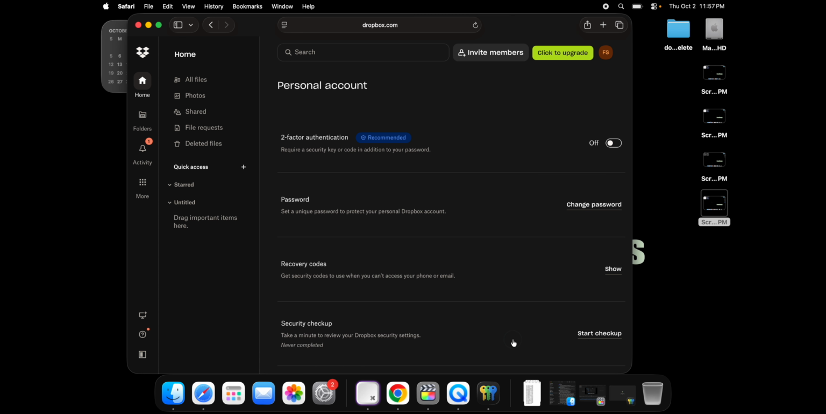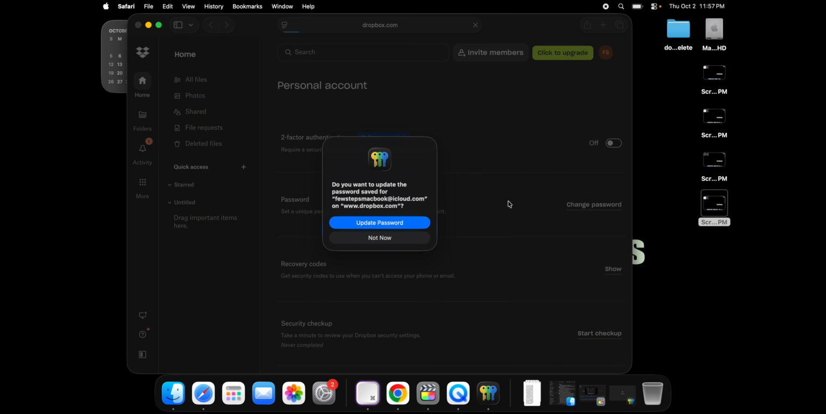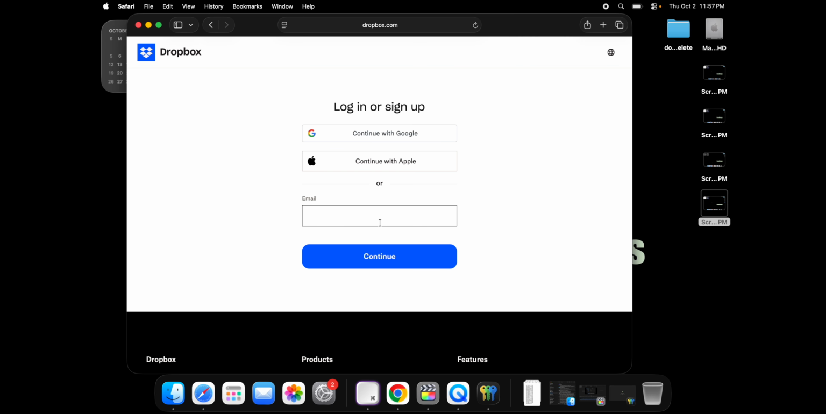I'm going to click dismiss, and then I'm going to log out of this application to check whether the changed password is working properly or not. I'm going to click logout, and very shortly it will be logged out, and here it is asking, do you want to update the password? Yes, I want. We have to choose update password so that it will be updated.